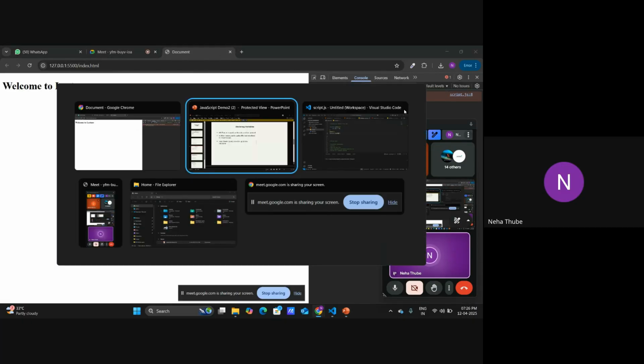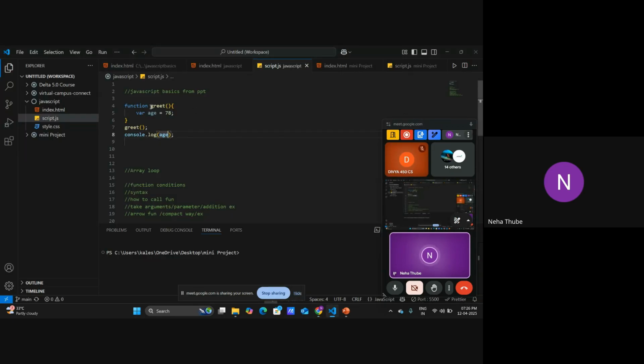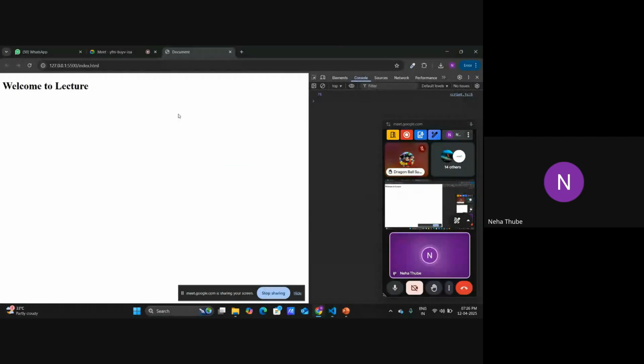Why do we get the error? Because var has a function scope, and function scope means if we declare any value in that function, then it will only be accessible within that function, so we get the error. And if we use let here, then we don't get any error, we get the output.